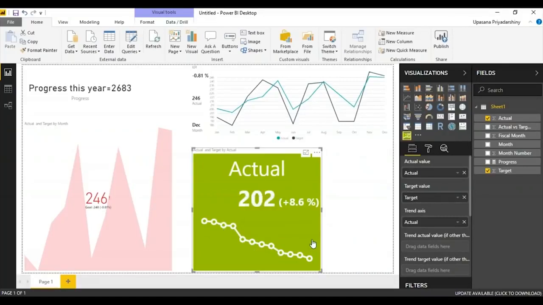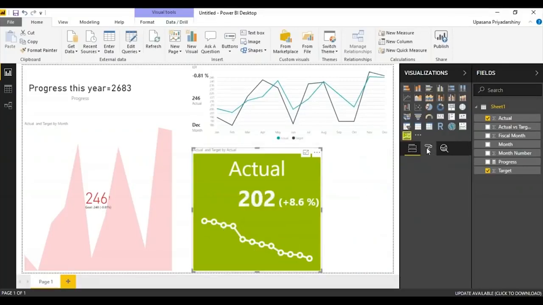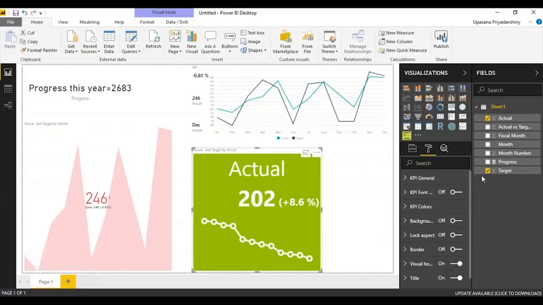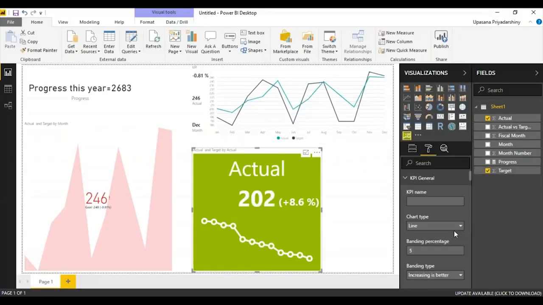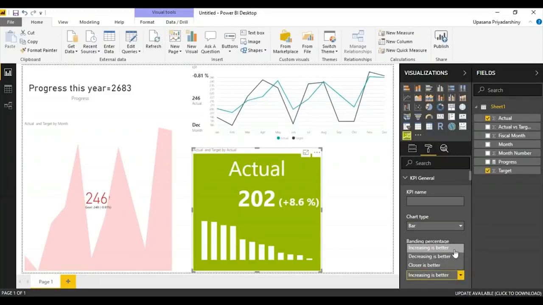As you can see, this has vibrant colors and it shows the graph in a really nice way with these dots and indicators. What you can also do is go to this formatting pane and change the graph. You can go here to KPI General and choose a chart type. Right now we have a line chart, then we have a line no marker where those indicators are gone. Next we can use a bar chart as well. You can choose a banding type, whether increasing value is better, decreasing value is better, or the closer is better.